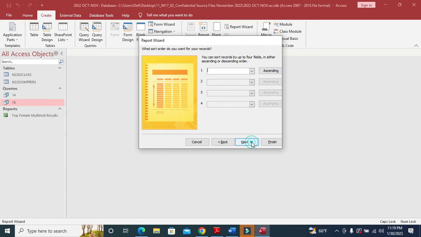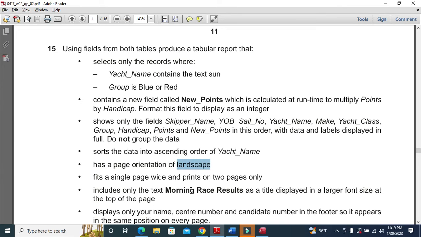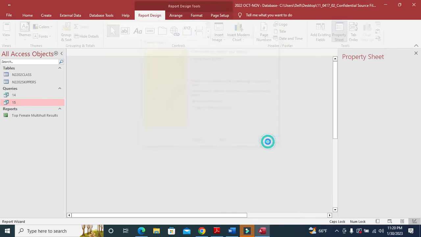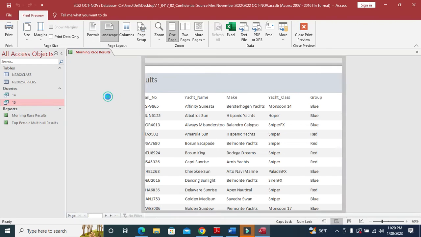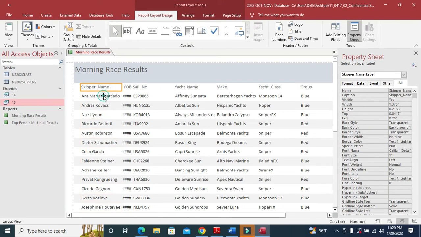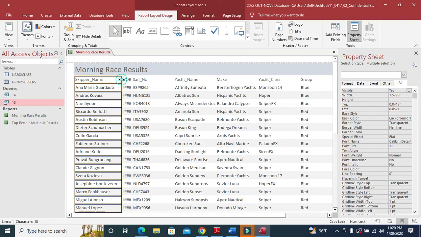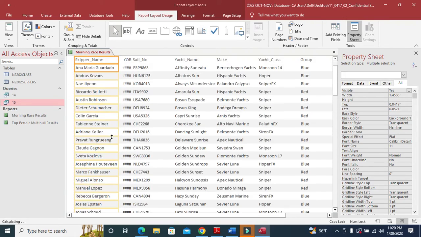Next, no grouping of data, no ascending or descending is needed, and this time it's going to be a portrait orientation with a title at the top. So this is going to be our title this time. Finish. This is how it will look. Now we simply right click and go to layout view to arrange the data. So skipper name is already here. That's perfect.